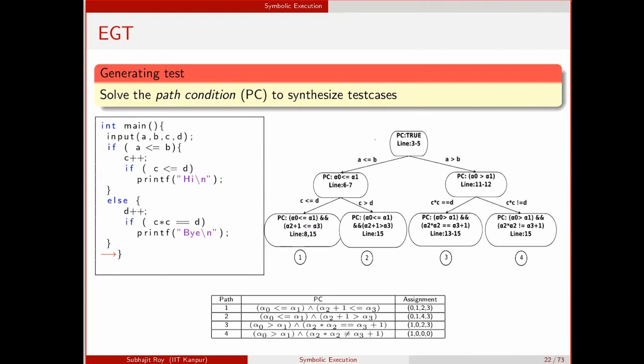So finally, it collects all the path conditions, whatever you see in the leaf nodes. The first one is alpha 0 is less than or equal to alpha 1, and alpha 2 plus 1 is less than or equal to alpha 3, and so on for each of these leaf nodes. Correspondingly, it solves them and tries to find a model for each of these formulas. These are the models that it gets, and you know that all models of this particular formula would surely take that particular path, right?